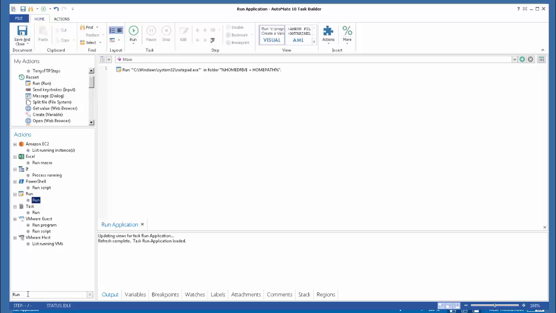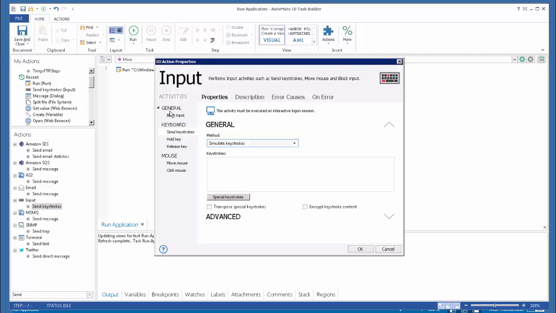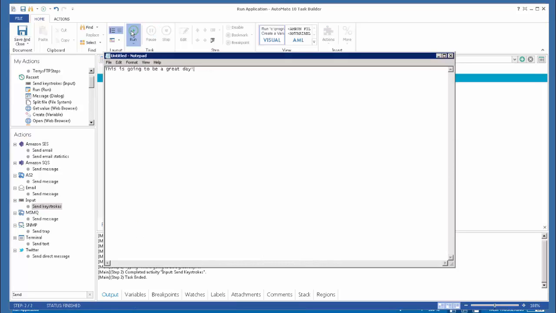Next, we'll look for an activity called send keystrokes. And I'll just type send and drag and drop the send keystrokes activity into the workspace area and type a message to add to the Notepad window. And here I'll simply select OK. The next thing we'll do is go to the Task Builder and select Run to run the task and open Notepad and write the information into the Notepad window.